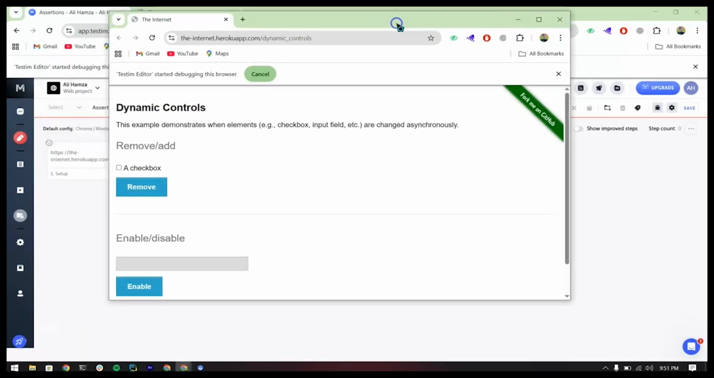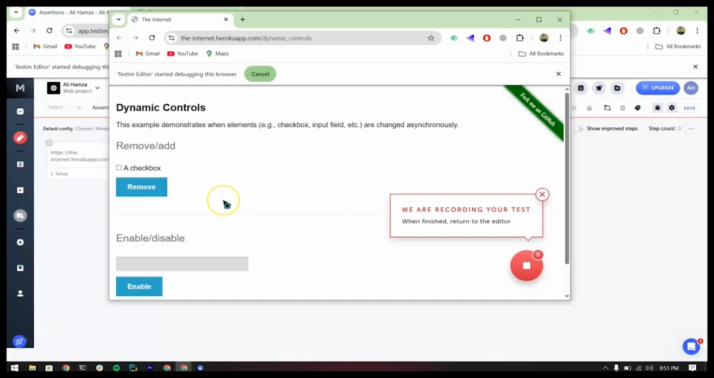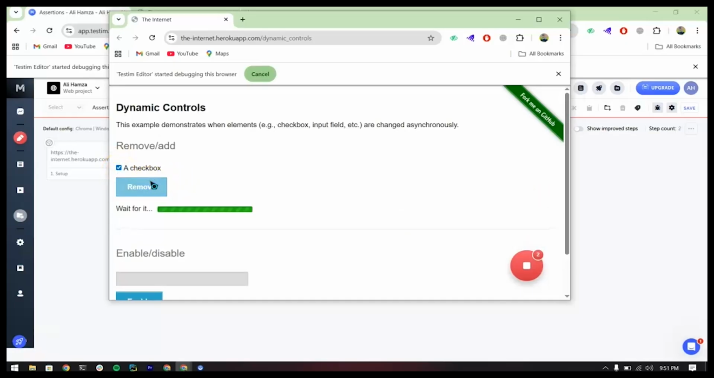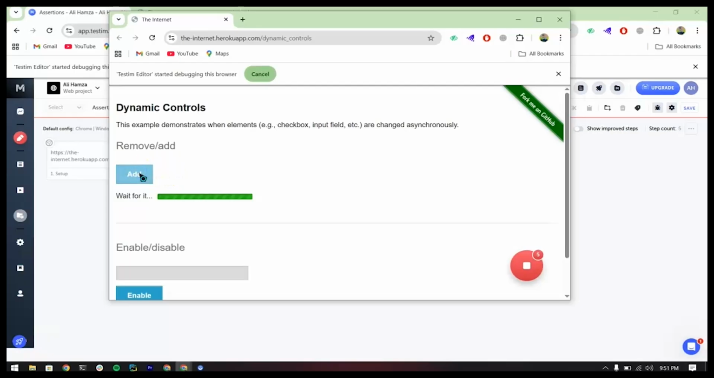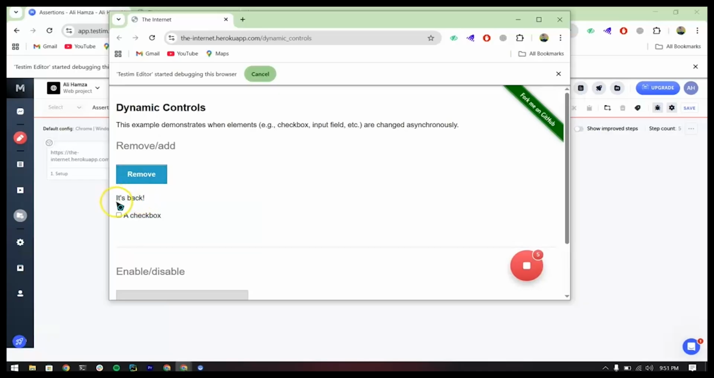It will open that specific website. Now we will perform some actions. First we're gonna check this checkbox, then click on the remove button. After that, it will show this text that says it's gone. So we will be selecting this text and then we will be clicking on the add button, and then here is one more text which says it's back. We will also select it, and after that, that's all, and then we will be stopping this test.